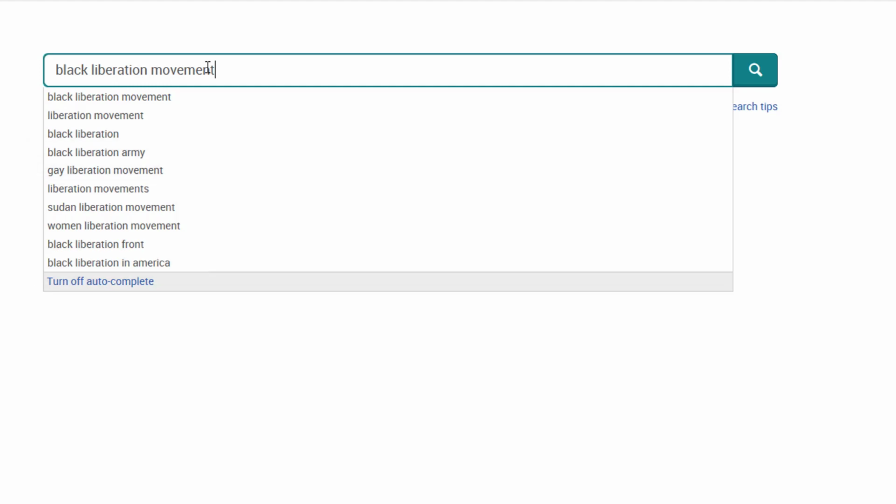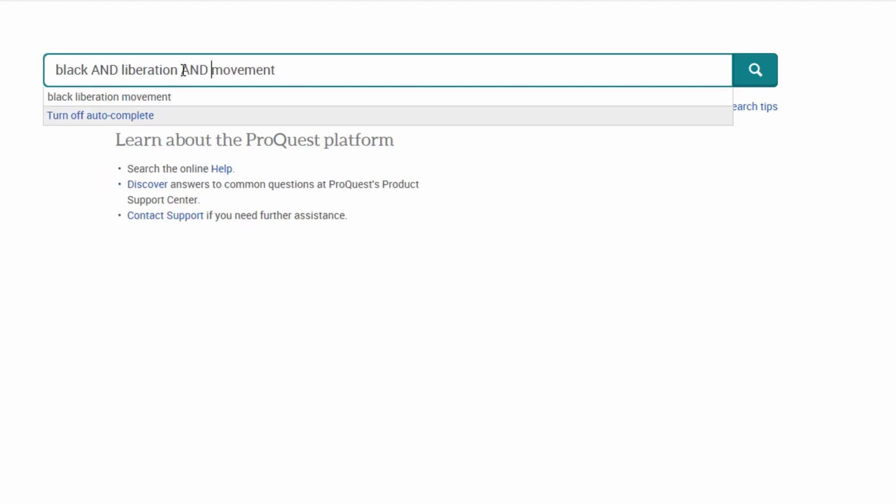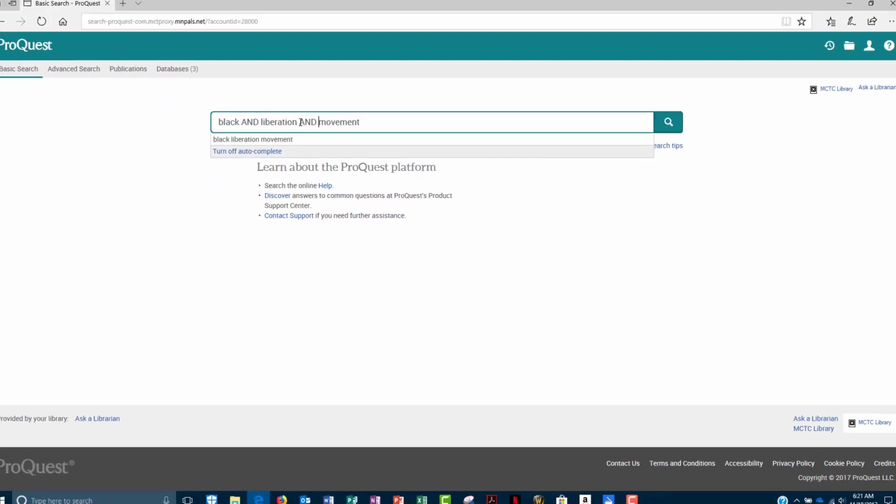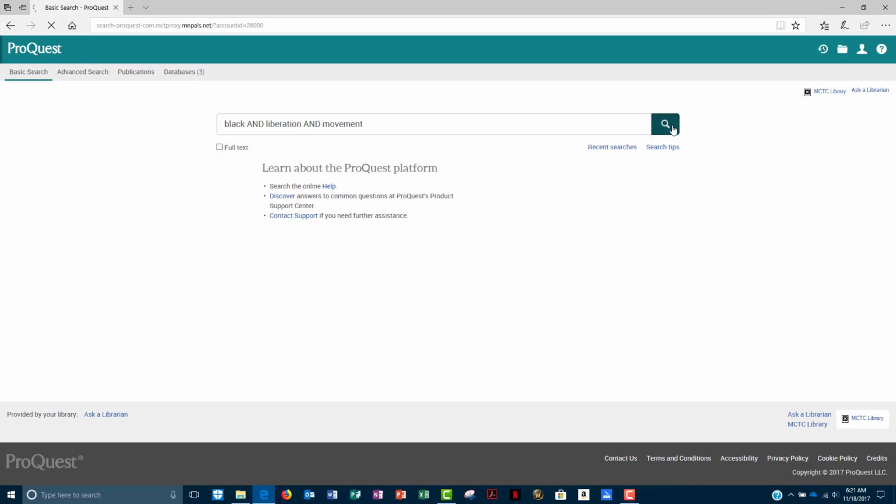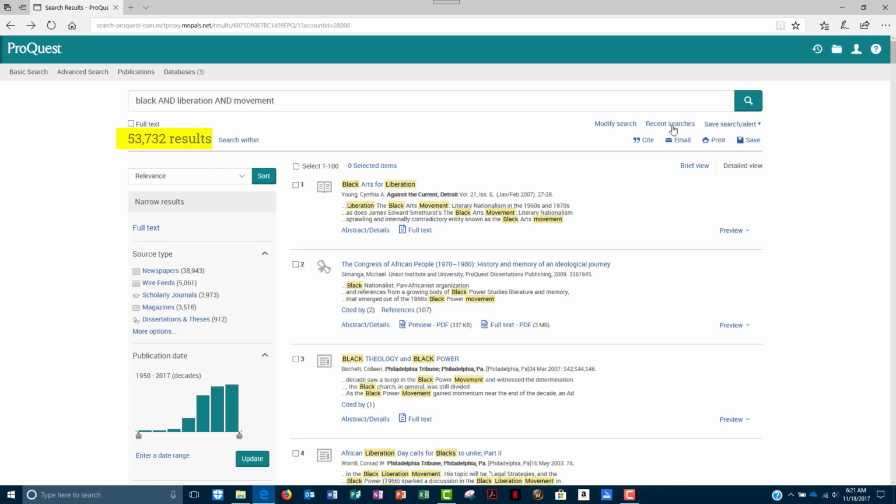In the Search Tips area, it told me that ProQuest defaults to searching for all the terms in the search box. This means that the database defaults to a Boolean AND search, which translates my search into the following. When I press the search icon, I get 53,732 results. This is far too many results. The words highlighted in yellow are where the database matched my search terms.